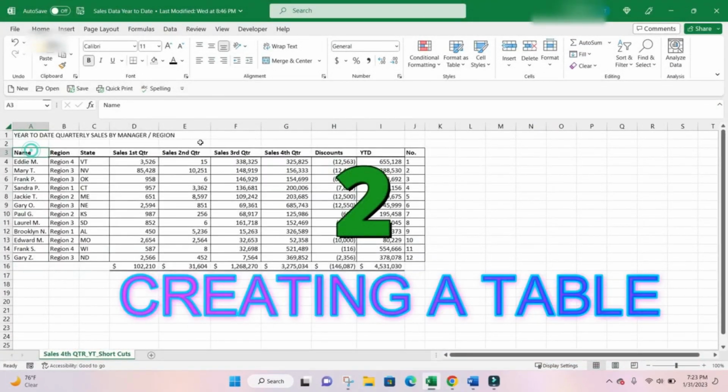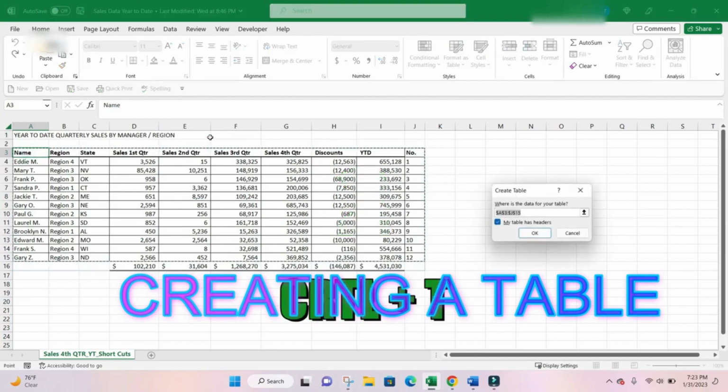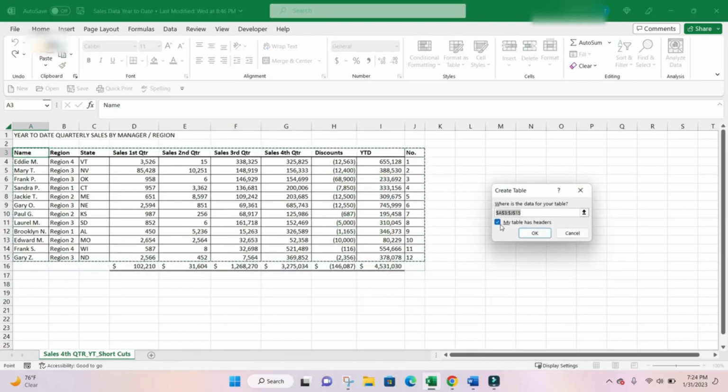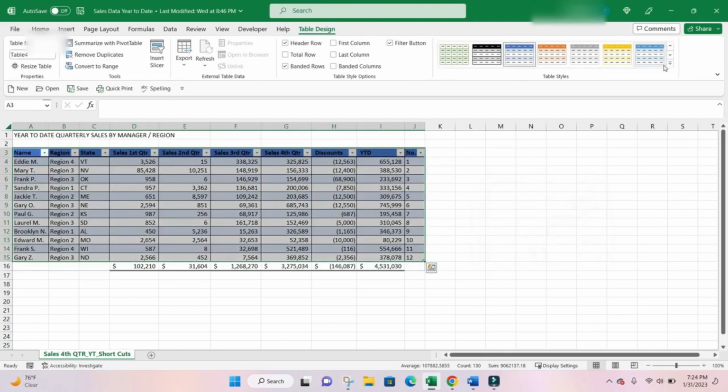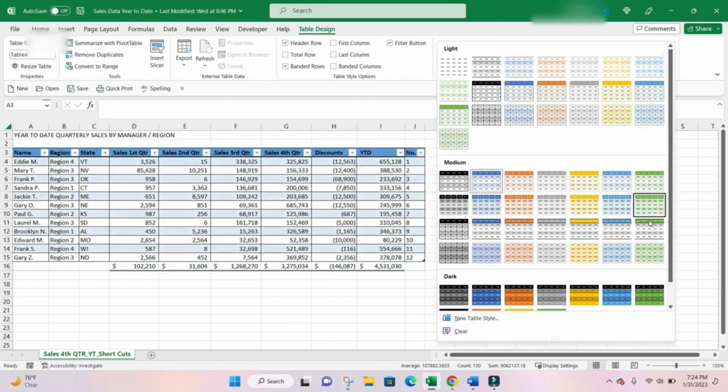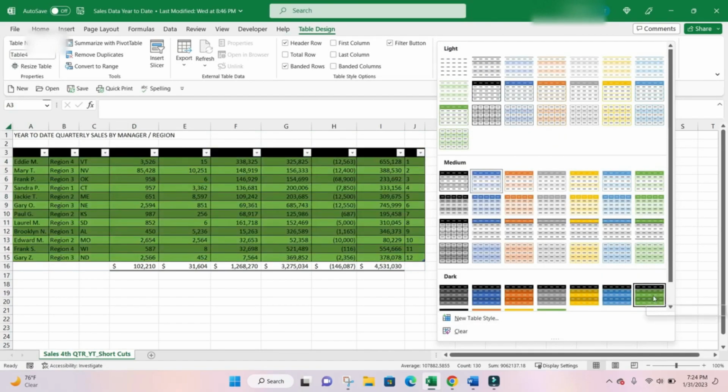Number 2, creating a table. Control T helps you create a table. We're going to leave it as my table has headers since we do have headers. And we're going to hit OK. Now a table is created. We can go into table styles and we can pick whatever table styles we want.